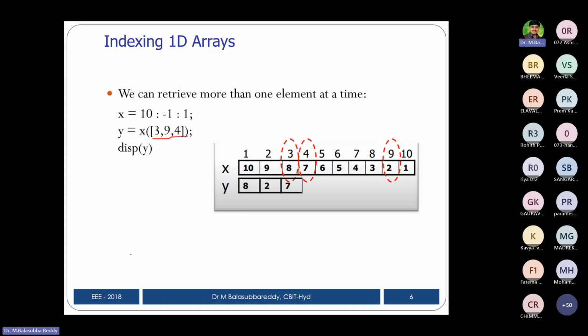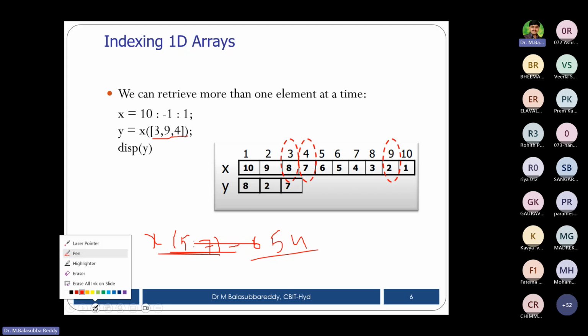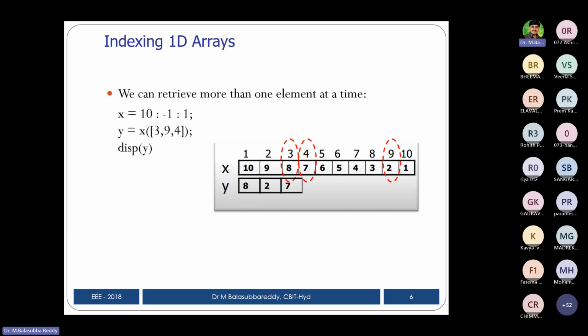What I mentioned earlier, you can see here x of 5 colon 7. If I write x of 5 colon 7, your answer will be 6 as the first value, then 5, then 4. Because it is a sequence, I can write like that. But if I don't want a sequence, where the first value may be somewhere and the other value somewhere else, in that case it is not possible to write the colon operation. You can make use of the index with different values.